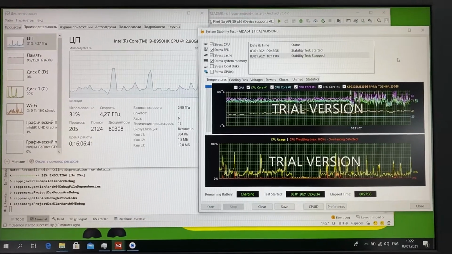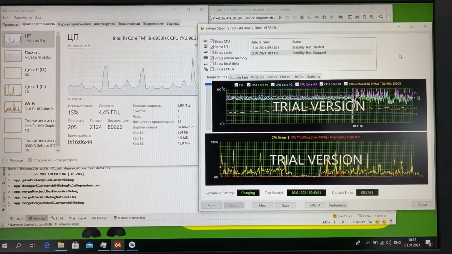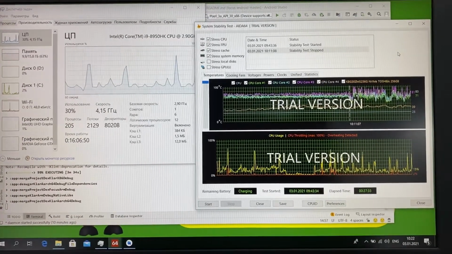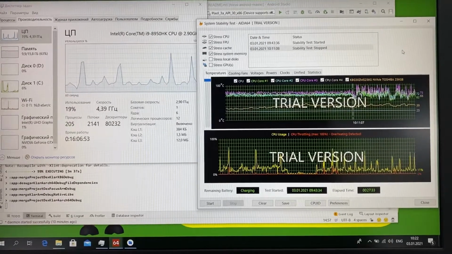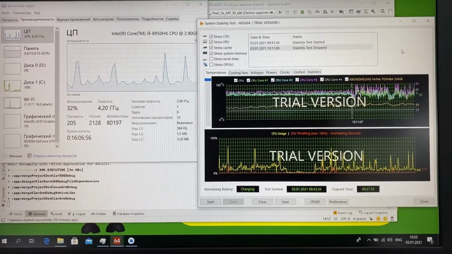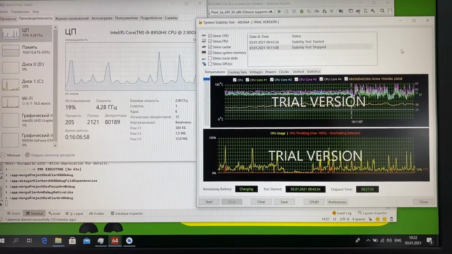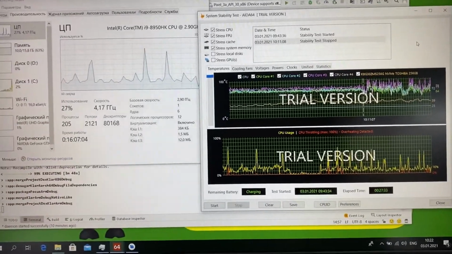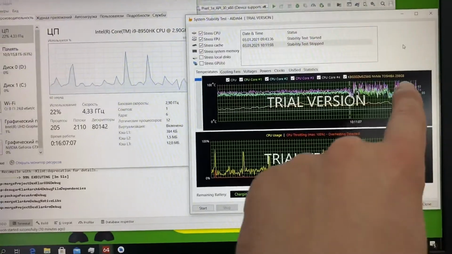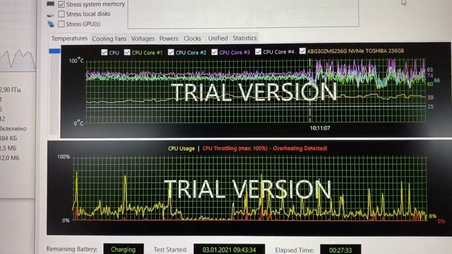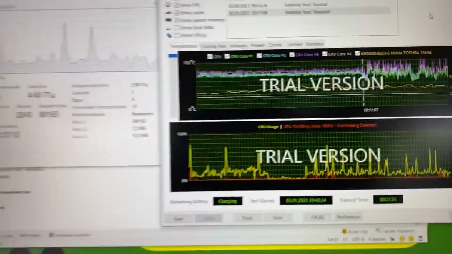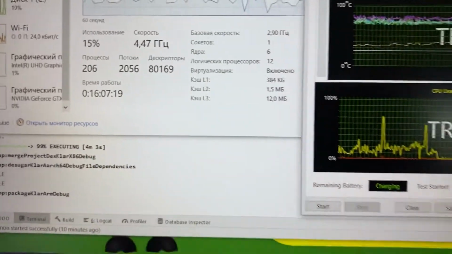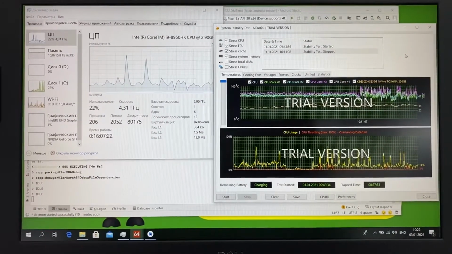So here you can see the assemble debug command running in Android Studio. The frequencies are around 4.4 gigahertz, and real RAM usage is 10 gigabytes of 16 gigabytes. The CPU temperatures are around 80 degrees, almost no throttling. You can see the parameters of the CPU.